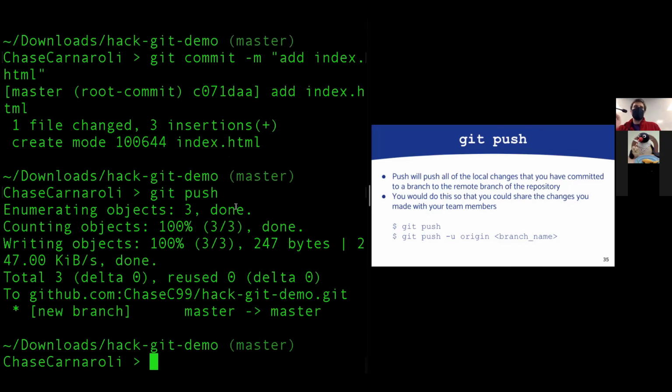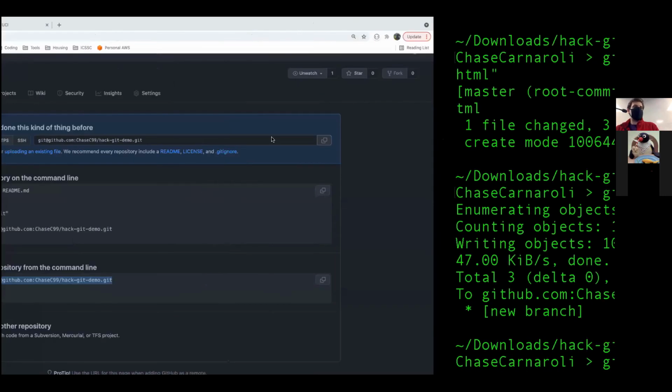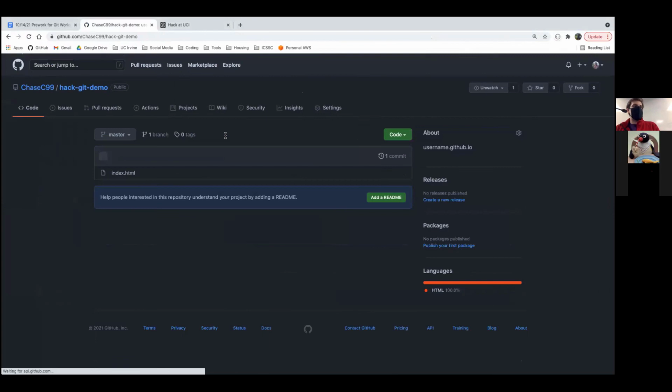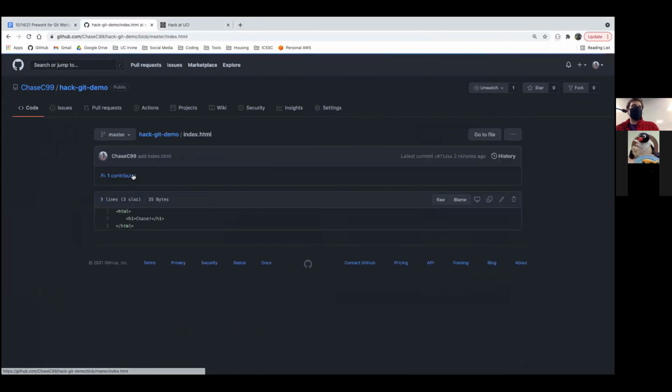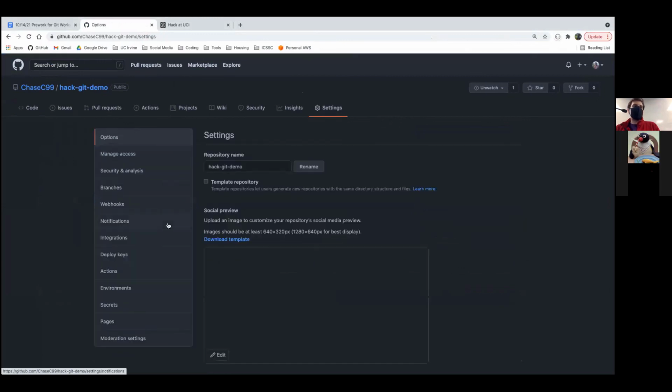Okay. All right, well, I'm going to show you what I did real quick. We went ahead and we pushed. So we did git push, and that sent it off to GitHub. And now when I refresh, we'll see that my index.html file is here. GitHub, like I said, can host a personal website.